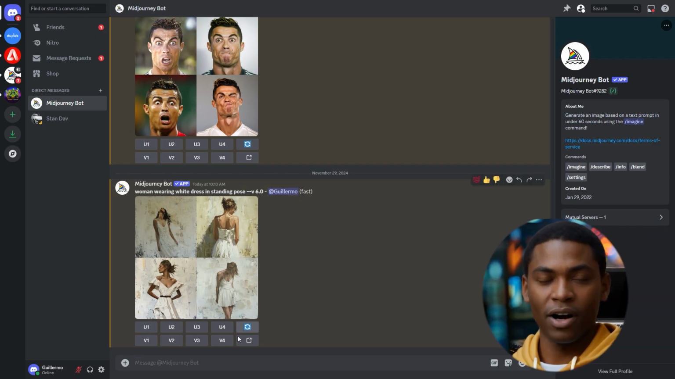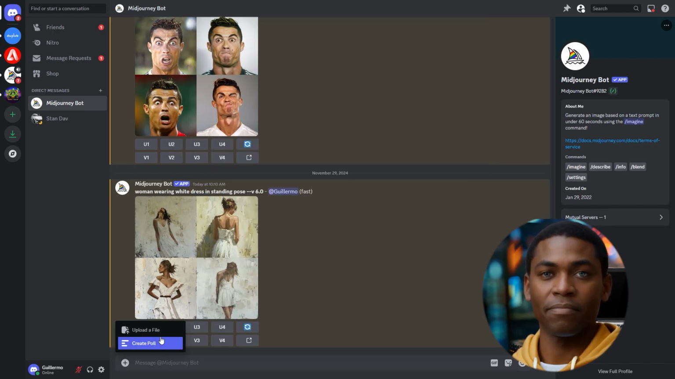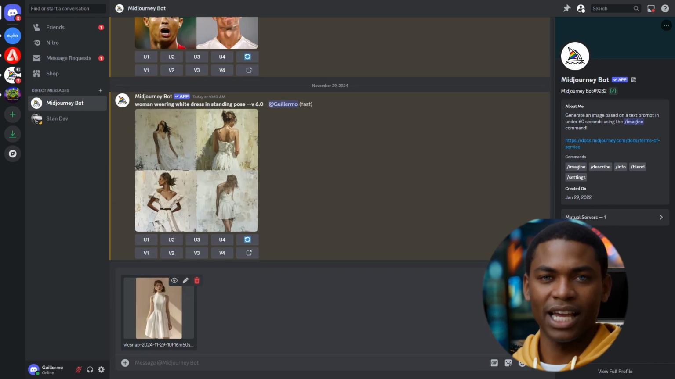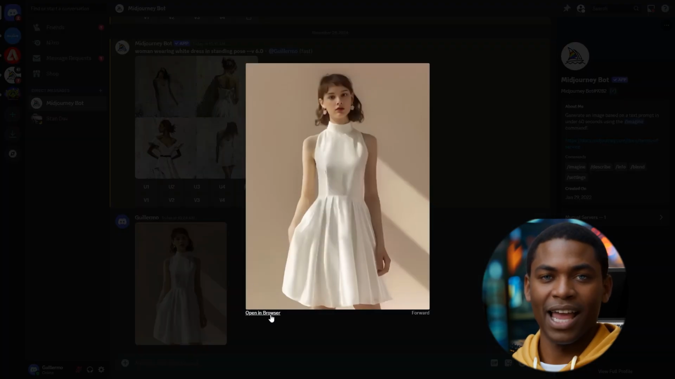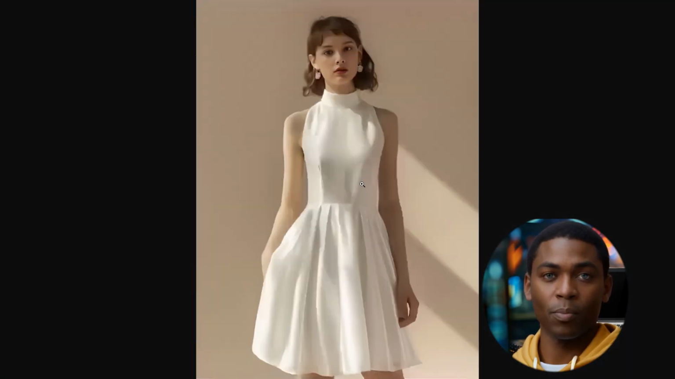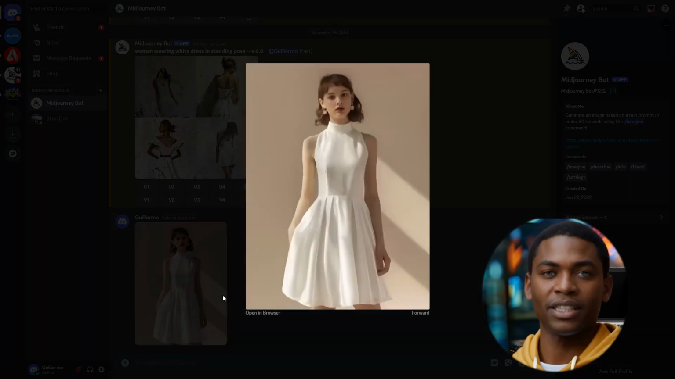So, in our instance, I have a photo of this woman in a dress. This woman was generated inside of Midjourney. It's from the internet. You can, of course, use a link from the internet as well. I will drag and drop this image into Discord. Go ahead and click enter, and it will put in your image. Now all you have to do is click in here, click open in the browser, and copy the URL of the image.